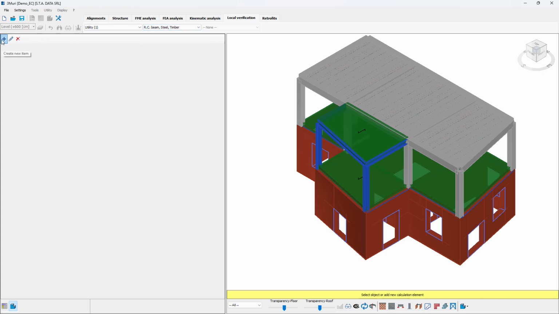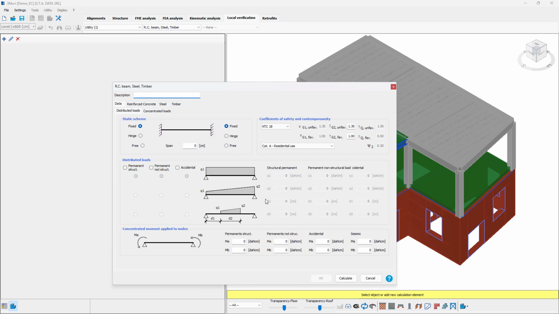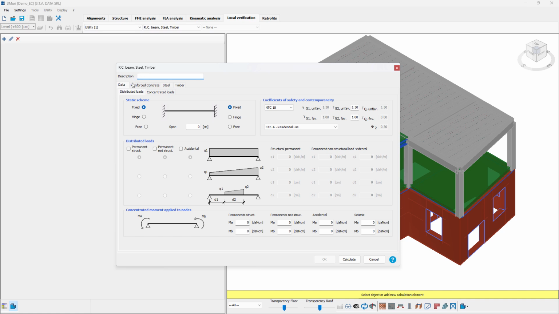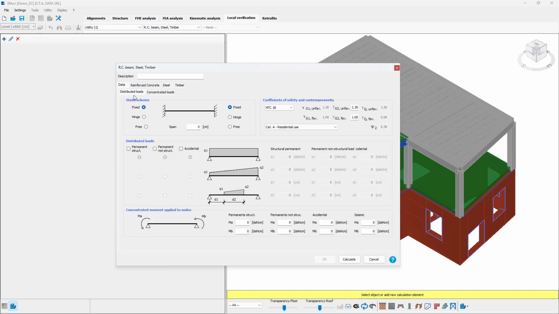The possibility to calculate beams made of steel, timber, and reinforced concrete, as standalone items, is also possible in the utility part of the local verification environment. As I can see here, I just need to input a description for the beam, and then I'm going to choose the material, whether it's going to be made of reinforced concrete, steel, or timber, and I'm going to insert data from the loads, such as the distributed loads and concentrated loads that are acting on that beam, and of course, if I have concentrated moments applied to the nodes, etc. Also, I'm going to be able to choose between different codes to have the safety coefficients. And once I click calculate, the beam is going to be calculated in a standalone way.